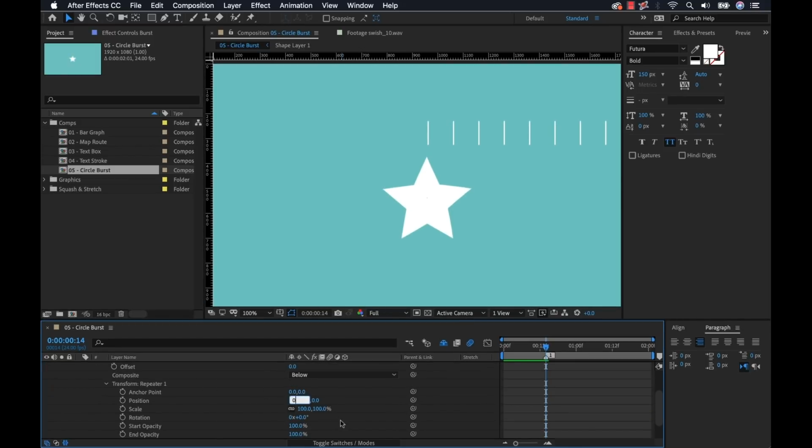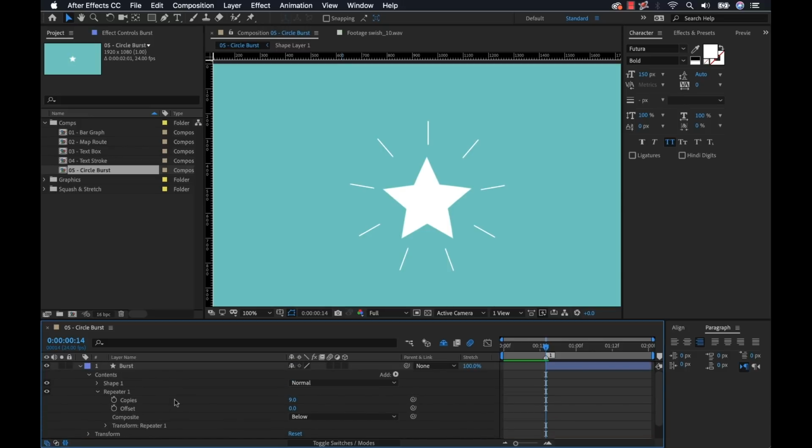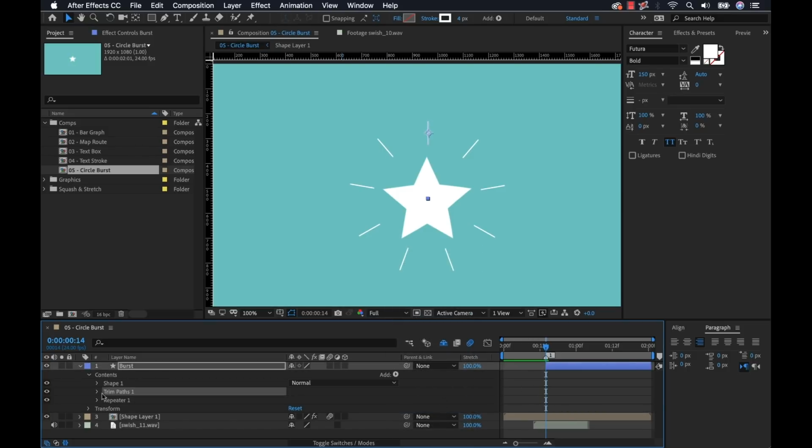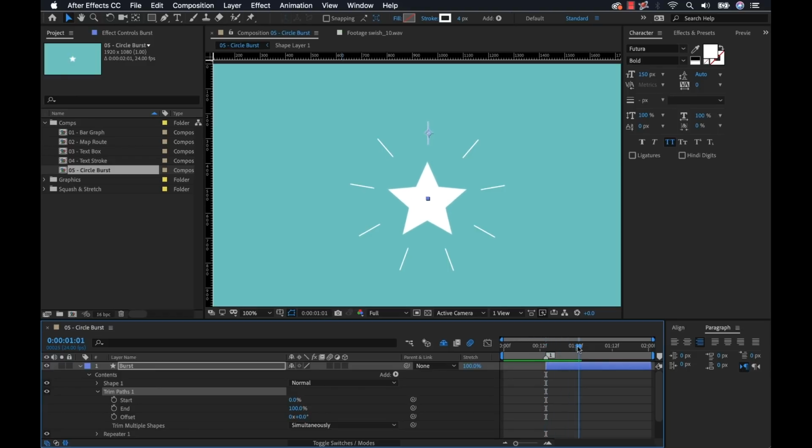Now I'm going to turn my position down to 0, and now I'm going to set the rotation of the repeater transform options to 40. And now we have these perfectly spaced out here. So I'll close this. Now I'm going to go back and add the trim paths. I'm going to open up my trim path and let's say we want this to be half a second. So scroll to right here.